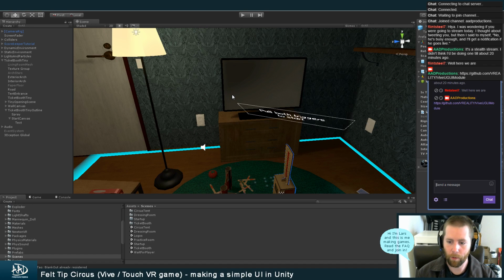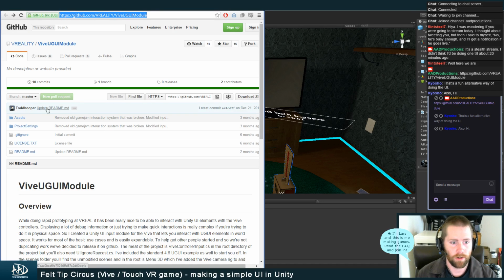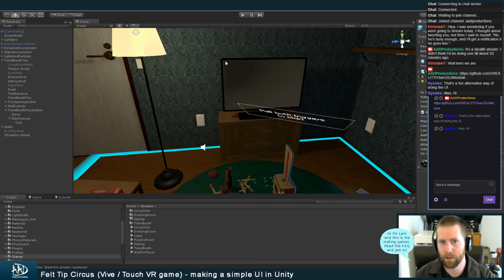So about an hour ago, I went on a little spree searching for it because I knew somebody had to have figured this out, looking for a better solution. And it turns out that Todd Hooper had done me one or two better, and it's just a nice, clean bit of code.